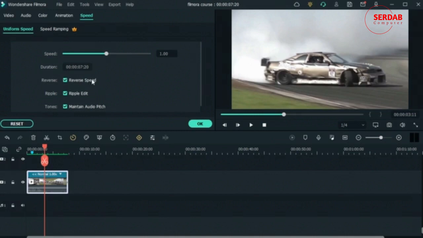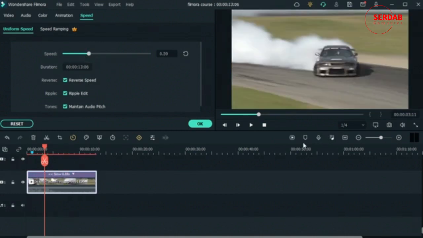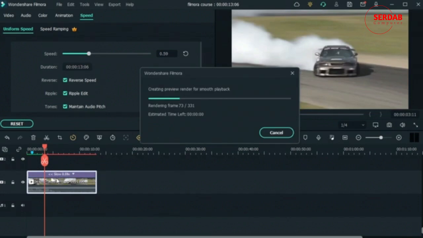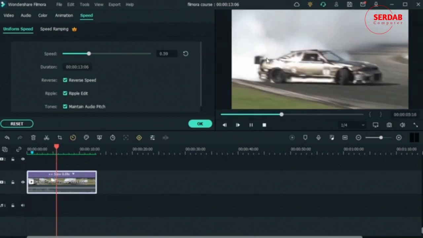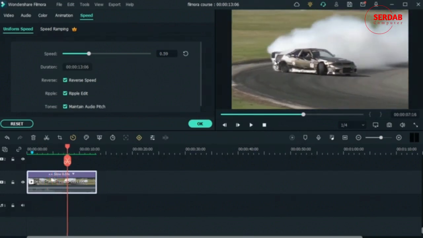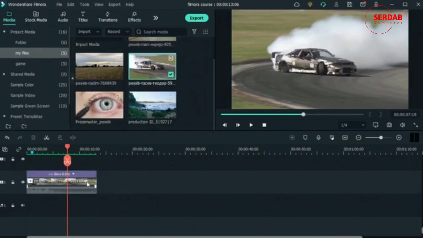Now you could turn this on and combine it with the speed here. So I'm going to make it slow and reverse. So we still have those 2 arrows. Play that back. It's slow, but it's also going backwards. So you can combine these 2 together.